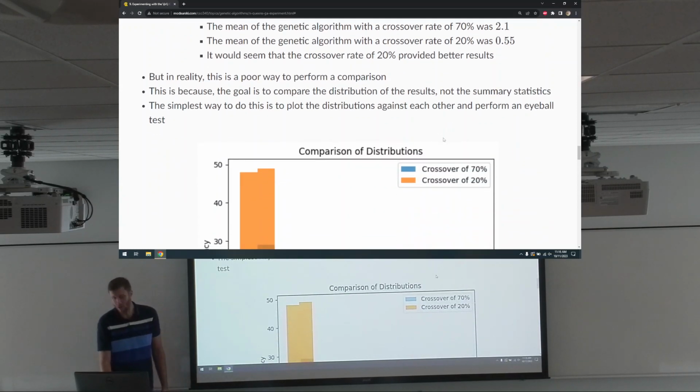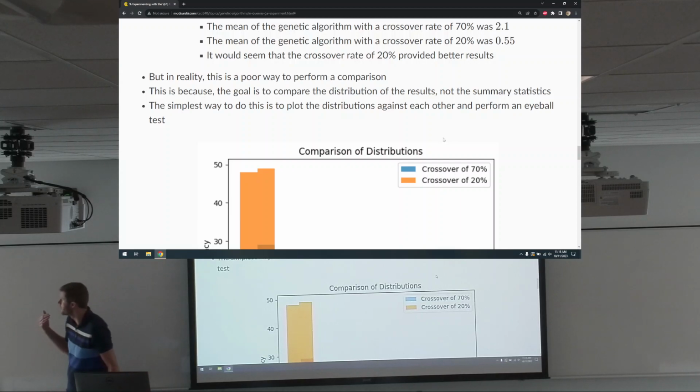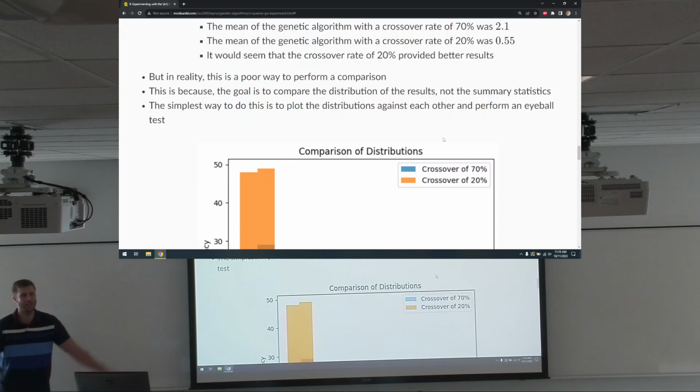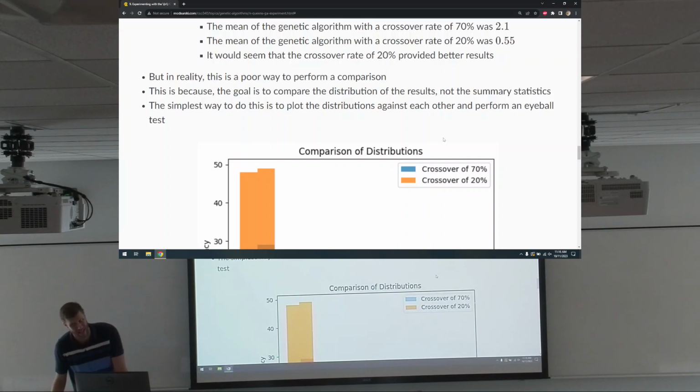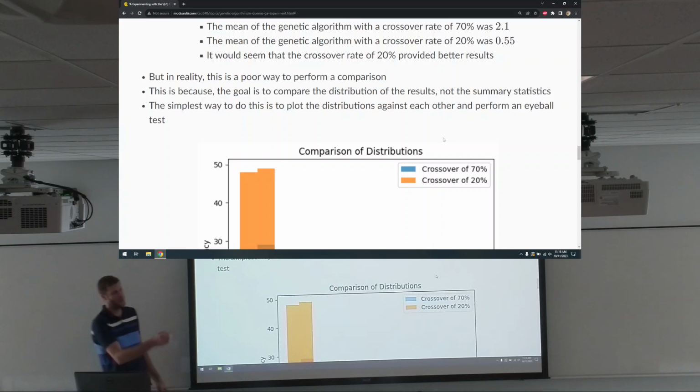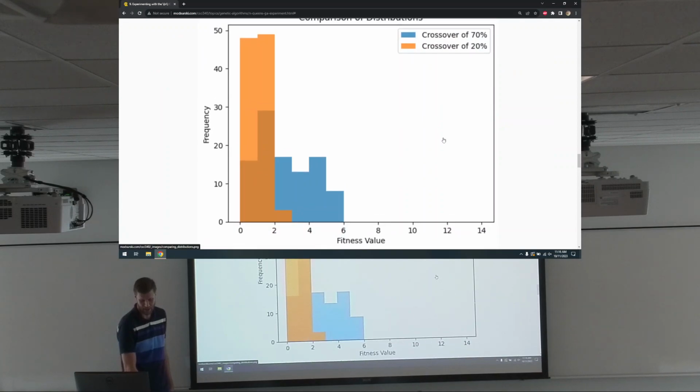This is because the goal is actually to compare the distribution of results themselves, not the summary statistics. We want to compare the algorithms, and the algorithm's output is their results, the distributions. The summary statistic is just a summary of that distribution. It's not the distribution. We actually want to compare the distributions. So here I'm plotting two distributions against each other.